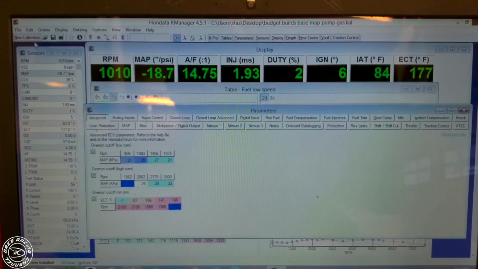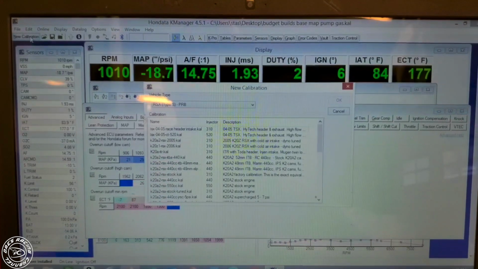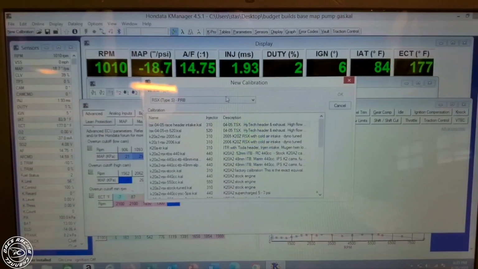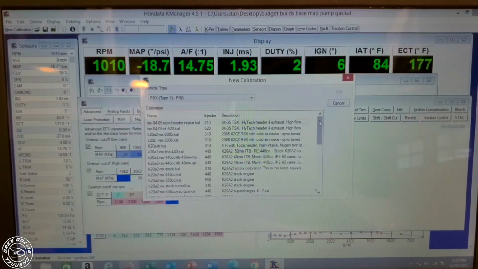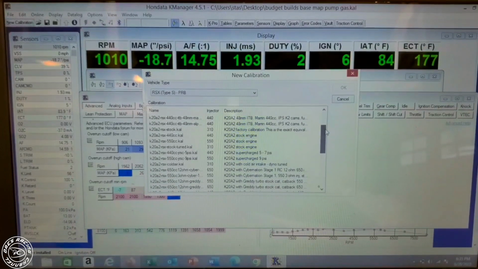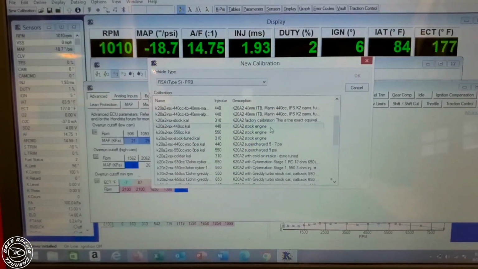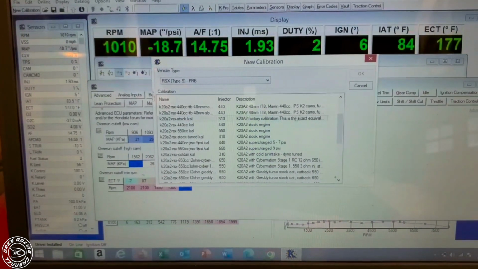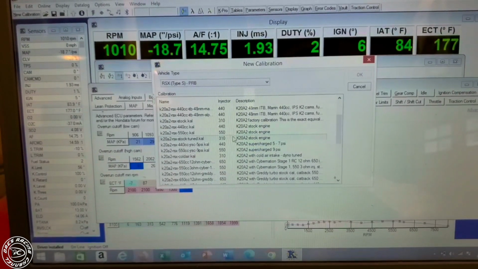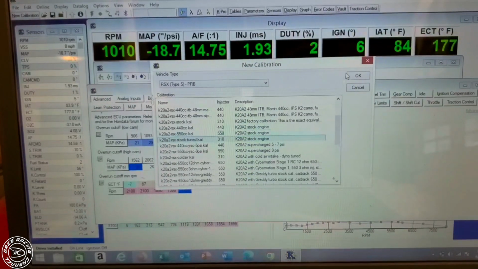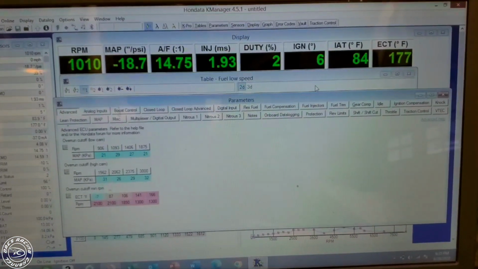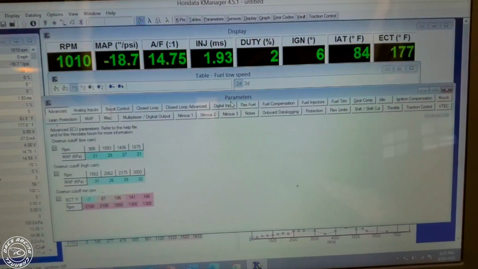So if you're starting from scratch and you have just the stock K24 or K20, you would just go to new calibration, and Hondata gives you a few options here to select from. There's a couple with bigger injectors, supercharge and stuff. I would just start with a factory calibration with stock injectors, which is 310 stock, and it says it's tuned. So you select that, click OK, and it gives you a blank map to begin with.